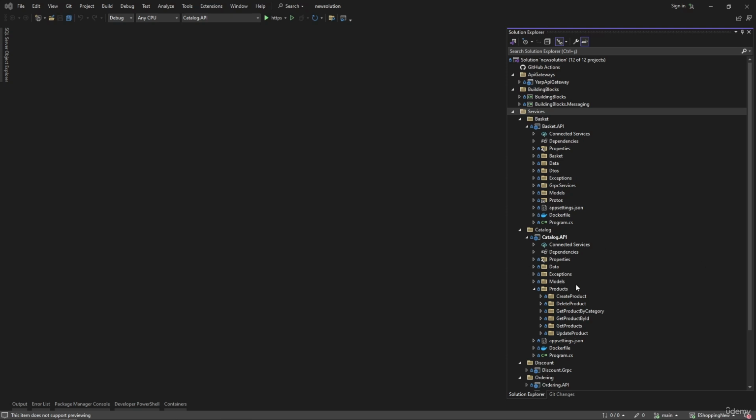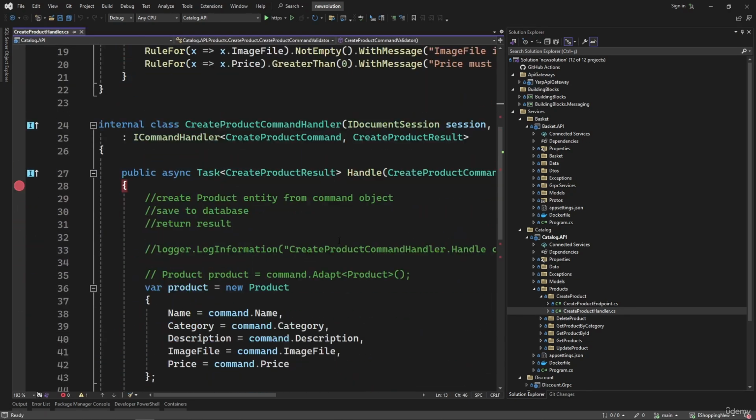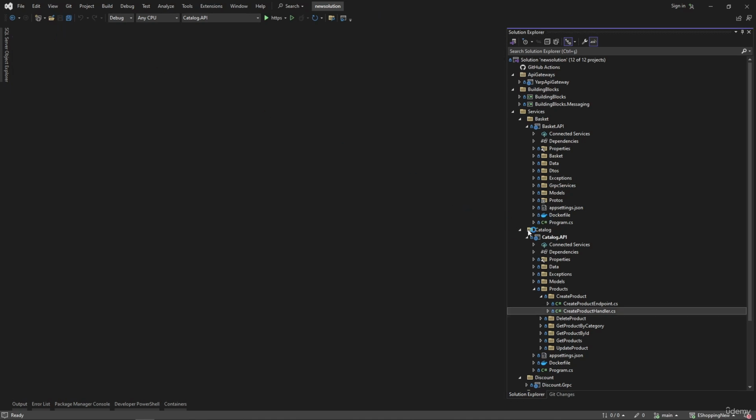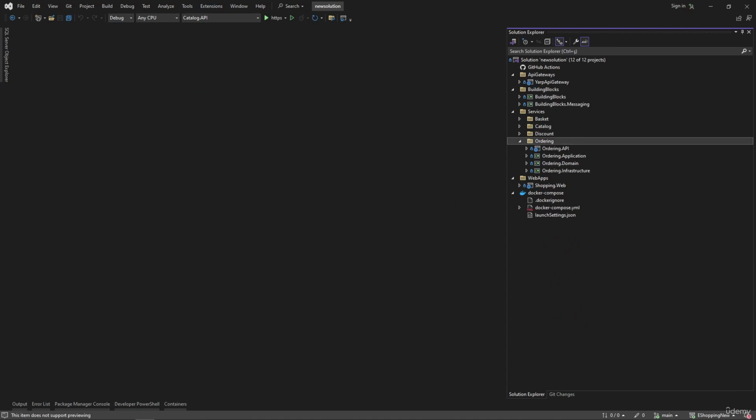Also, following these folders, they implement CQRS using the mediator. If you open one of the folders, you can see that the handler method follows the mediator and CQRS implementation when interacting with the database. So if you look at the ordering microservice, besides the catalog, discount and basket, you can see the ordering microservice.